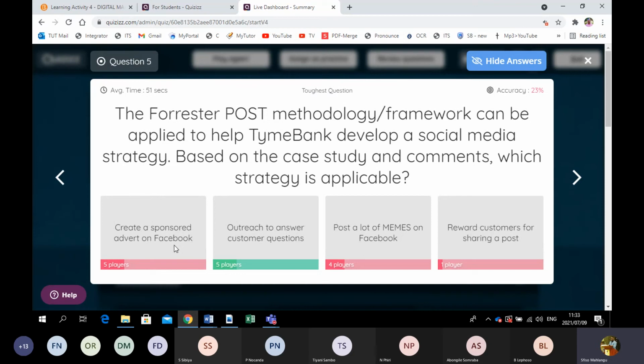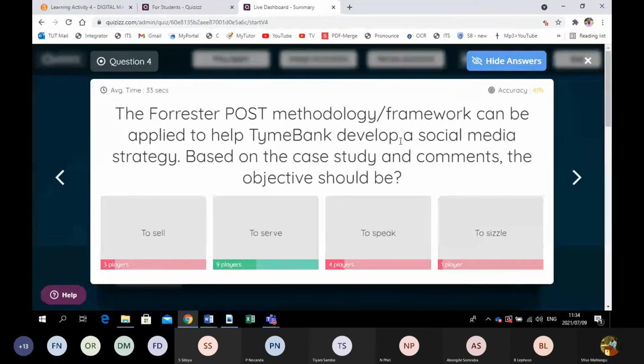For example, create a sponsored advert on Facebook, outreach to answer customer comments, post a lot of memes, reward customers for sharing a post. So what we see here, this question is similar to question 3. And you were able to get more students choosing the correct answer. This question was referring to most of the comments.